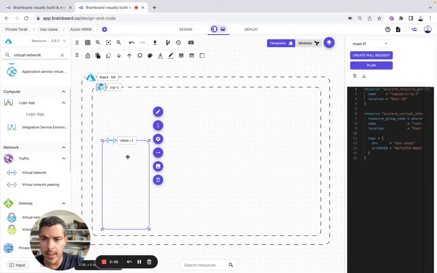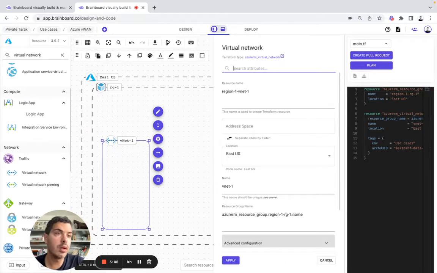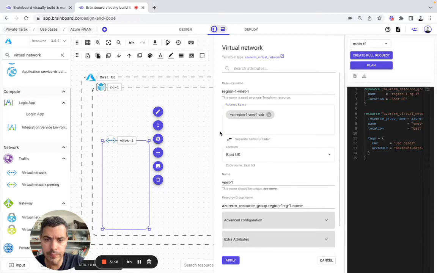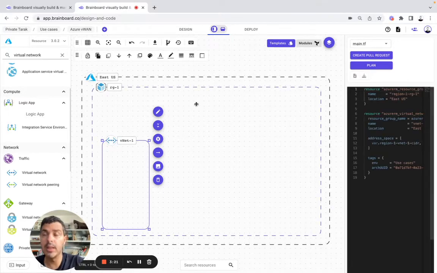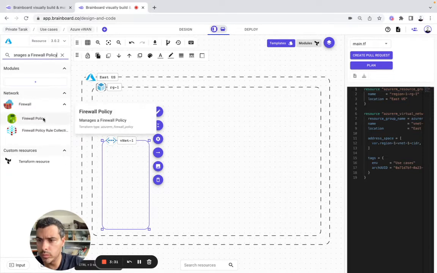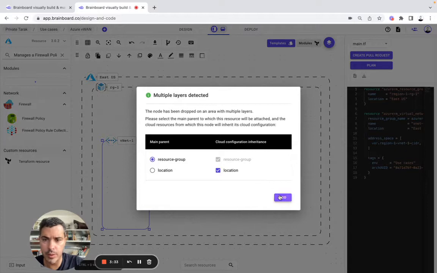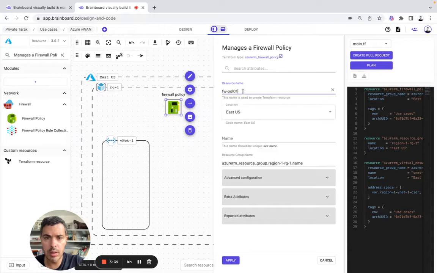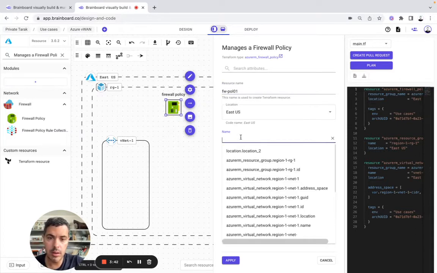So now I will go back to this, and I will say that the address space is actually this one. Perfect. Now I will need a firewall policy. Is this one. In the resource group, I'm going to configure it. So here will be Paul, the name, good.